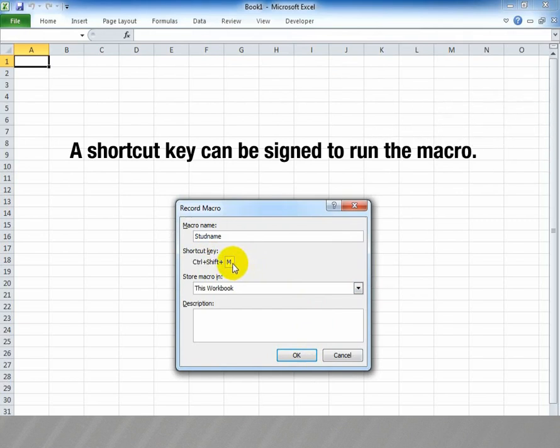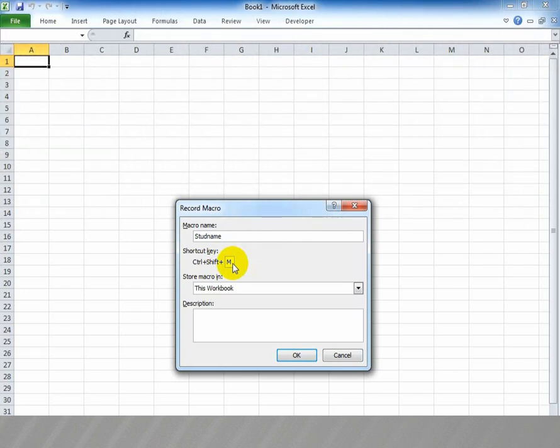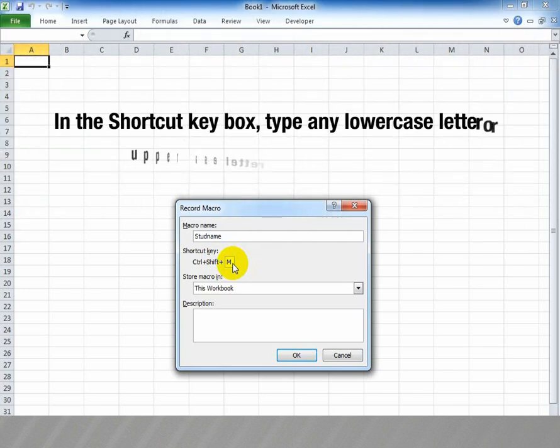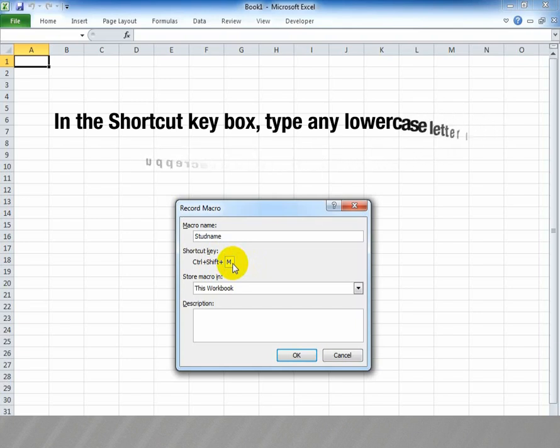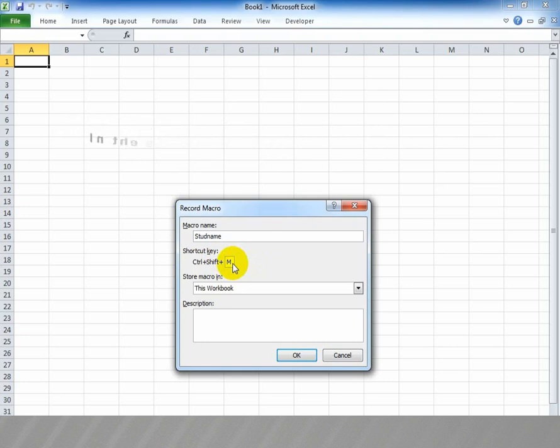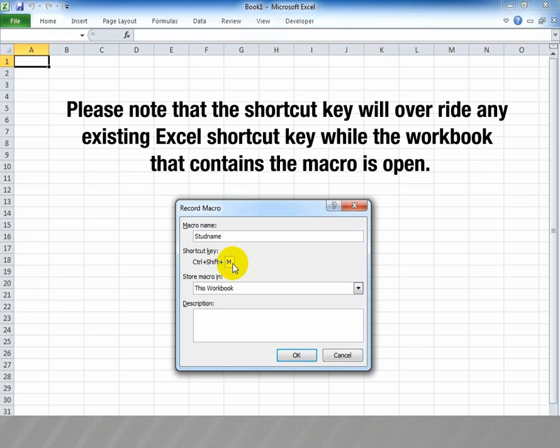A shortcut key can be assigned to run the macro. In the Shortcut key box, type any lowercase letter or uppercase letter that you want to use. Please note that the shortcut key will override any existing Excel shortcut key while the workbook that contains the macro is open.